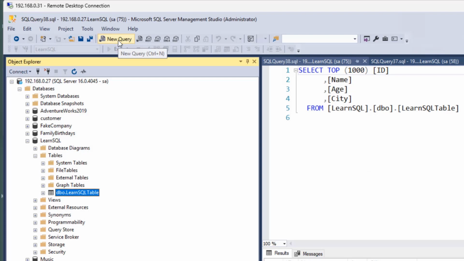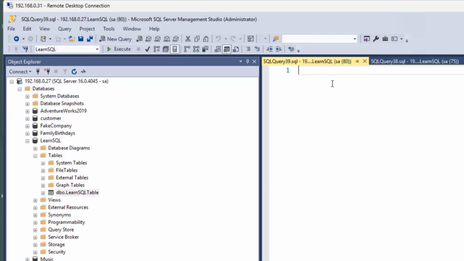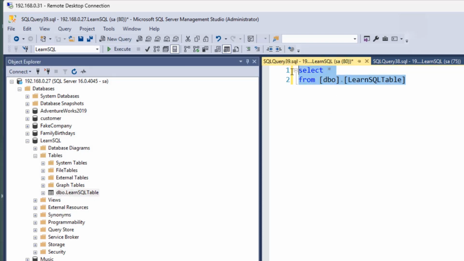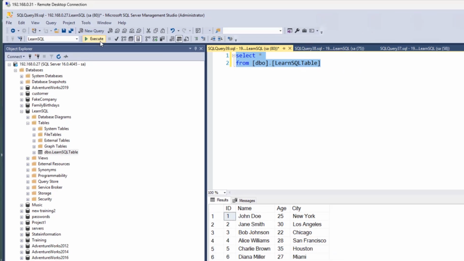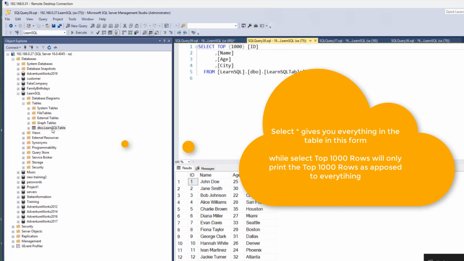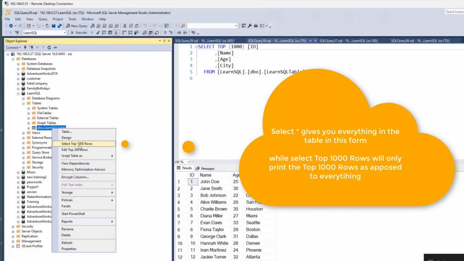Now let's do something. Let's go in here and say new query. And you could also say select and the star, which is basically a wildcard, everything. So here we're saying select everything from, and if this is a lot for you to type, you can just drag it across and then just select it and hit execute or the F5 on your keyboard, and you get the same results as you do by right mouse button click and selecting.